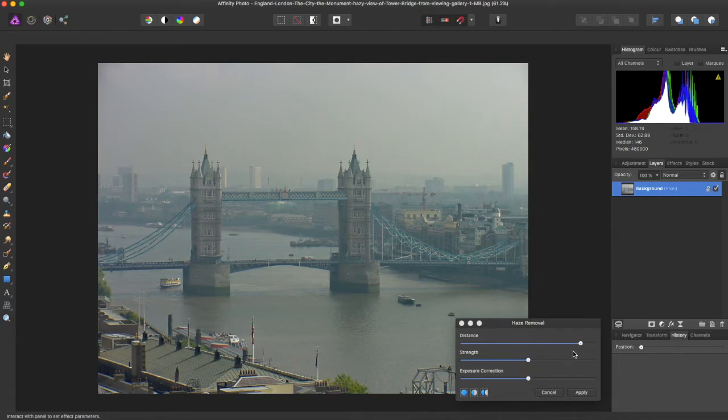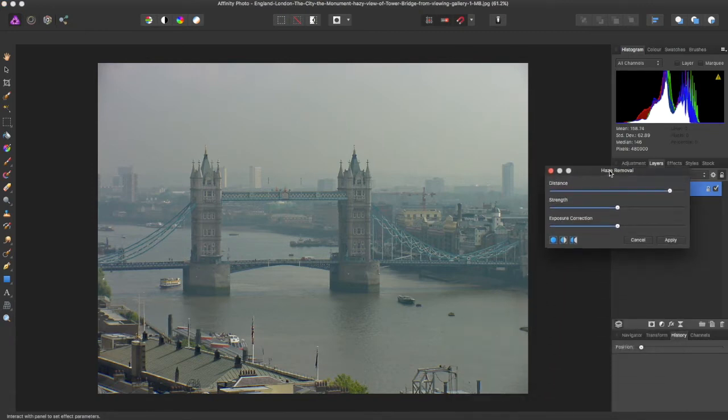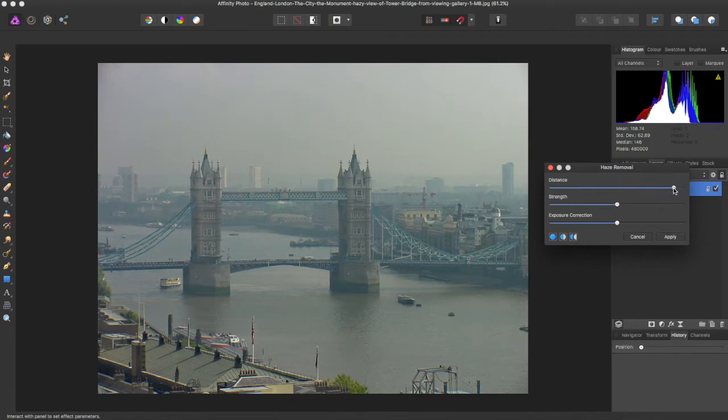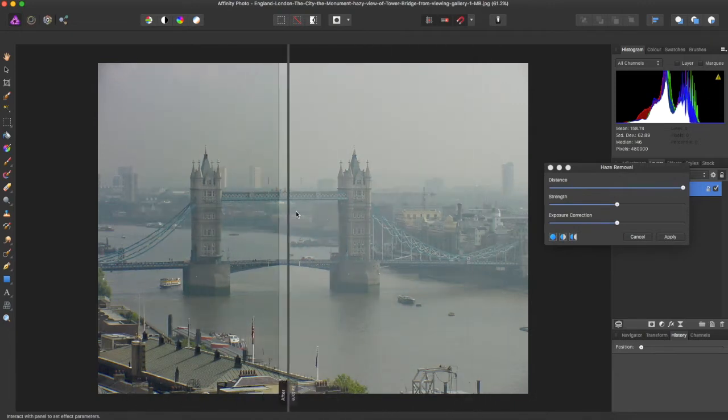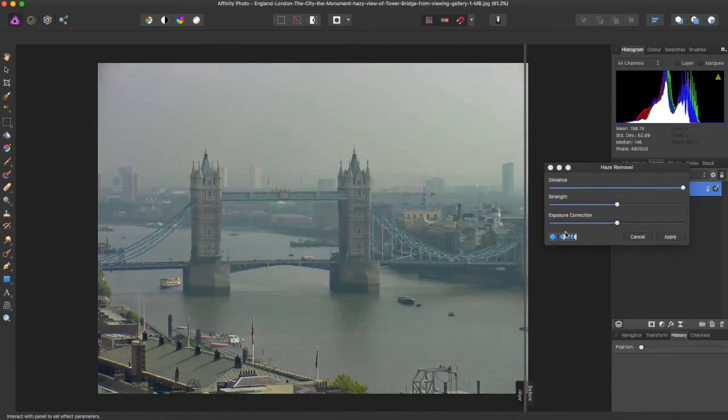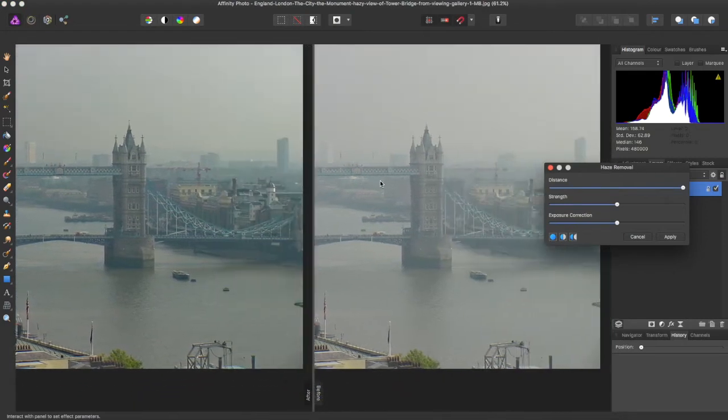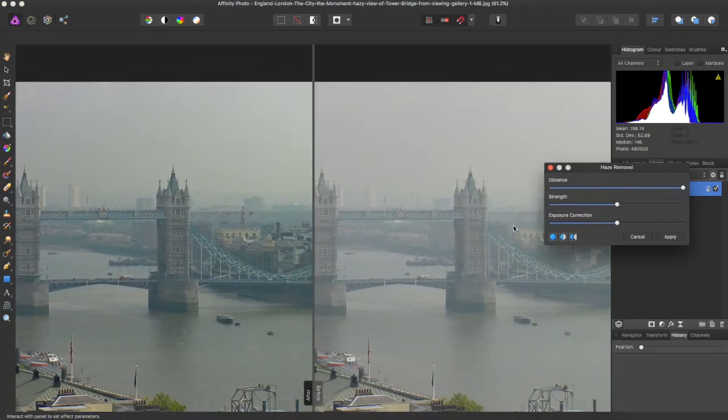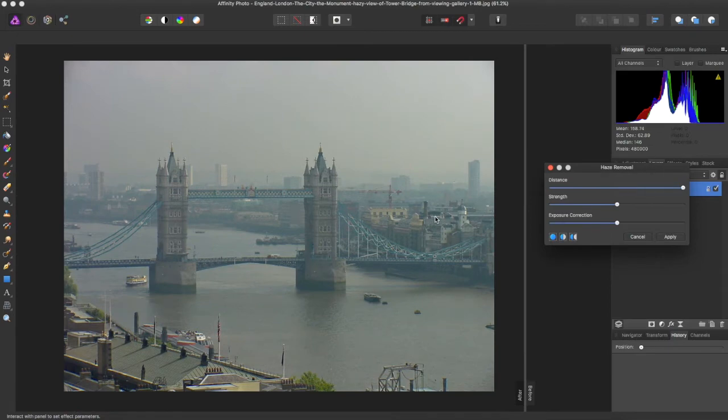And you're going to see this Haze Removal tool appear. And you can increase the distance all the way, or even a little less, to see how much noise you want. And these three buttons down here are going to help you a lot with seeing your changes. So this is the split view, and you can see how much haze is being removed. And this is the mirror view, so it shows you side by side. So I'm just going to stick with this view.